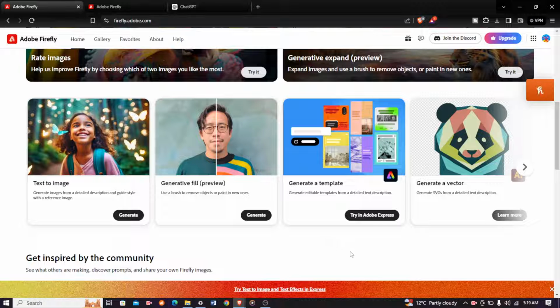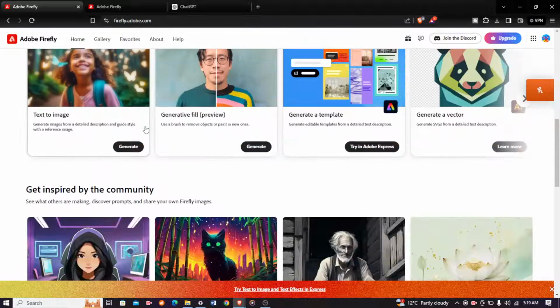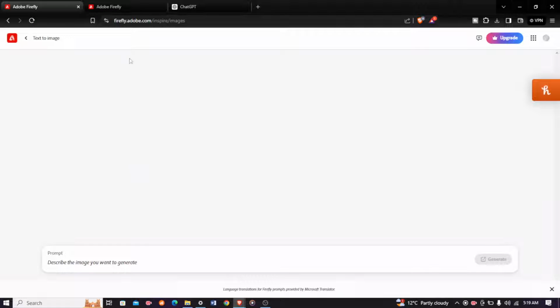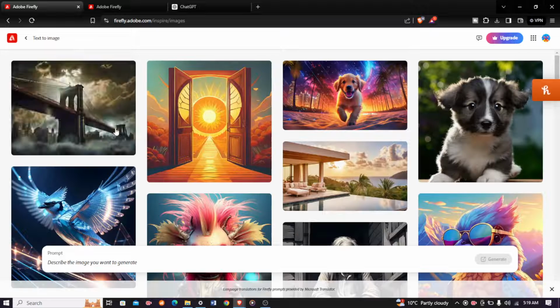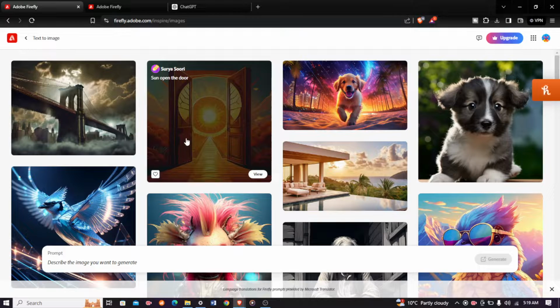The first thing you do is head over to firefly.adobe.com. After heading there, just go to the text to image section. You will see it right here as you scroll down. Just click on generate. After clicking on generate, you'll be redirected to where you can create your image.